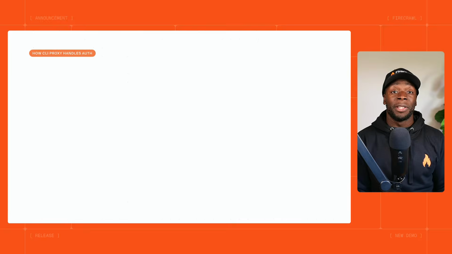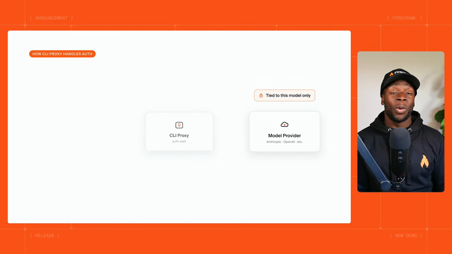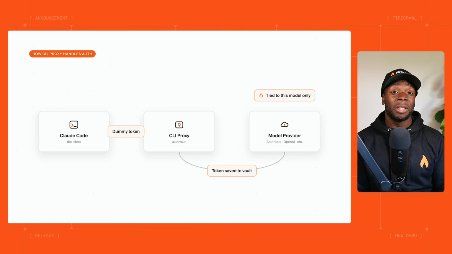But the more interesting side of this is how CLI Proxy handles authentication. Because normally, if I log into a model provider's website to use my subscription, I get back a token that can only be used by that model. But when I log in using CLI Proxy, it gets that token and saves it in its own auth directory. Meaning a request from Claude Code will contain the dummy token that was defined in CLI Proxy's config, because Claude Code does expect a token to exist.